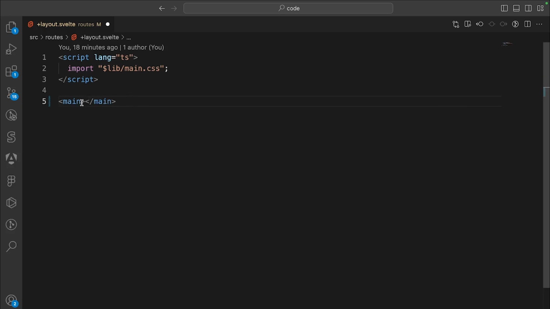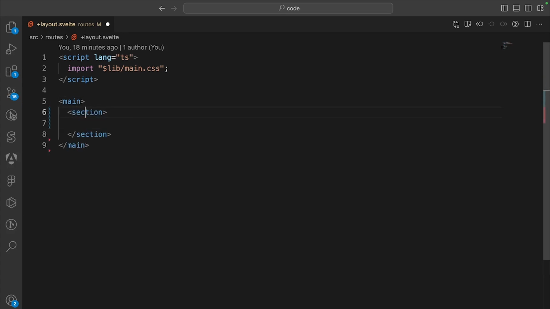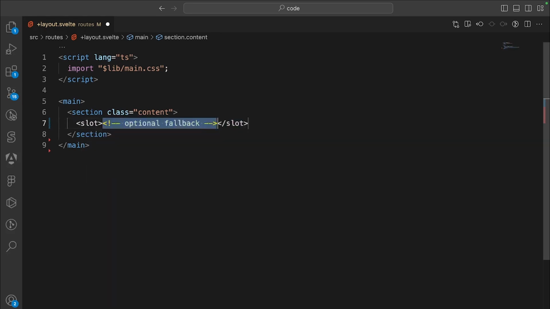So then we create a main tag to contain everything, and then we create a section with the class set to content because this is going to be where the children are at, or the actual content for the routes. So we create a slot. The slot basically is where we're going to insert the actual children, or actually the routes.